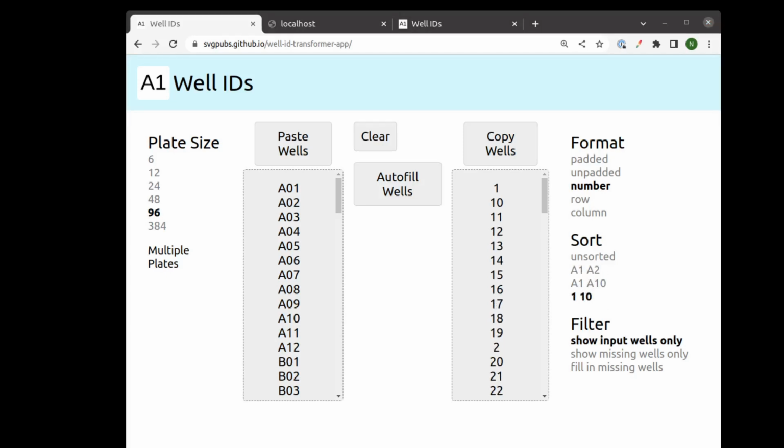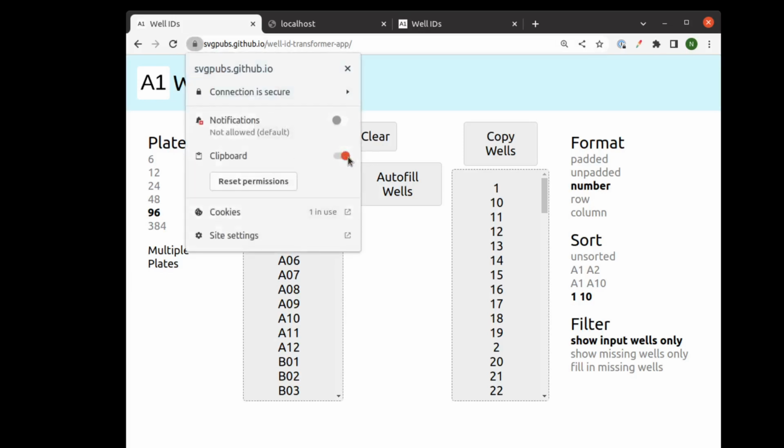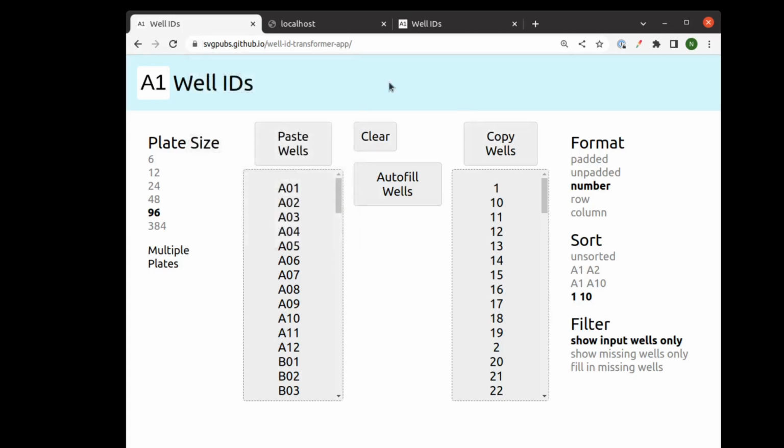And that concludes this tutorial for the Well ID Transformer app. If you run into any problems, please remember to use Chrome. Don't use another browser. Try to update your Chrome as well. Additionally, ensure that your Clipboard is allowed in your browser session. Otherwise, these buttons won't do anything.